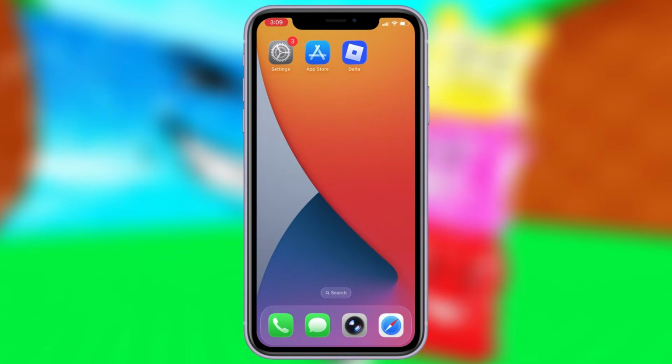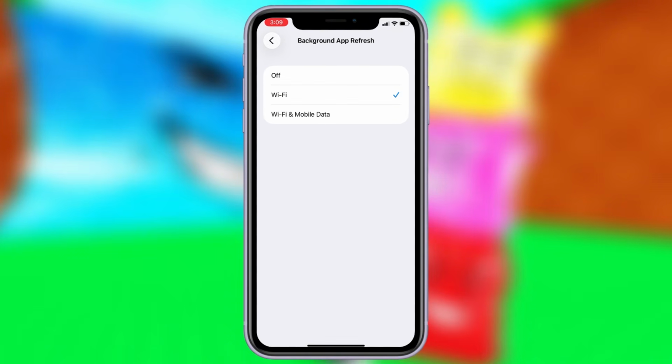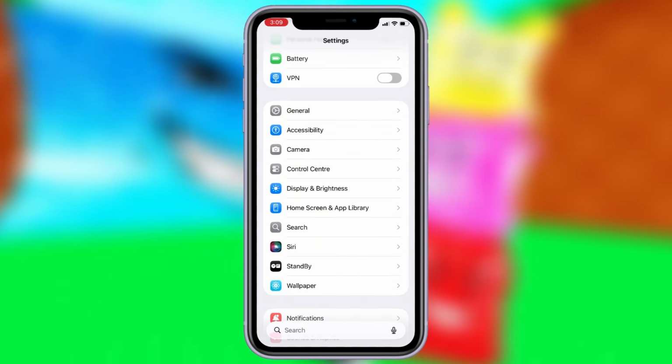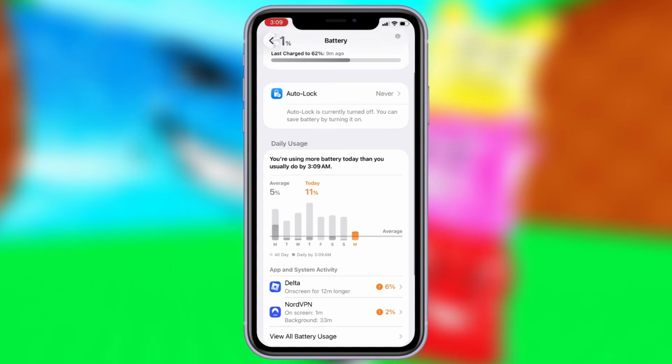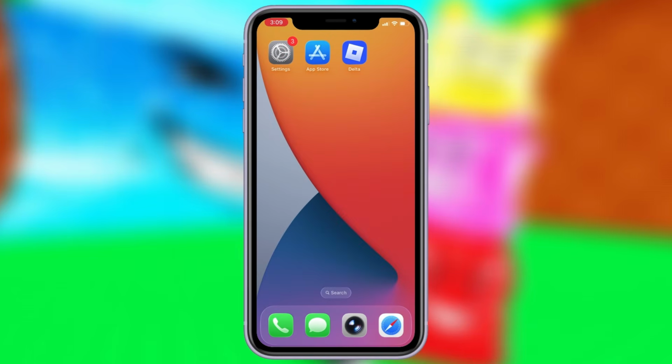Before we start, there are a couple of quick settings you need to change. This part is only for iOS users. If you're on Android, you can skip ahead to the next step. First, open your settings, go to General, and make sure background app refresh is turned on, either for Wi-Fi or for both Wi-Fi and mobile data. This helps the app run smoothly in the background. Next, go into battery settings and turn off low power mode. Low power mode can slow things down, and we definitely don't want that. Once those settings are done, you're ready to continue.